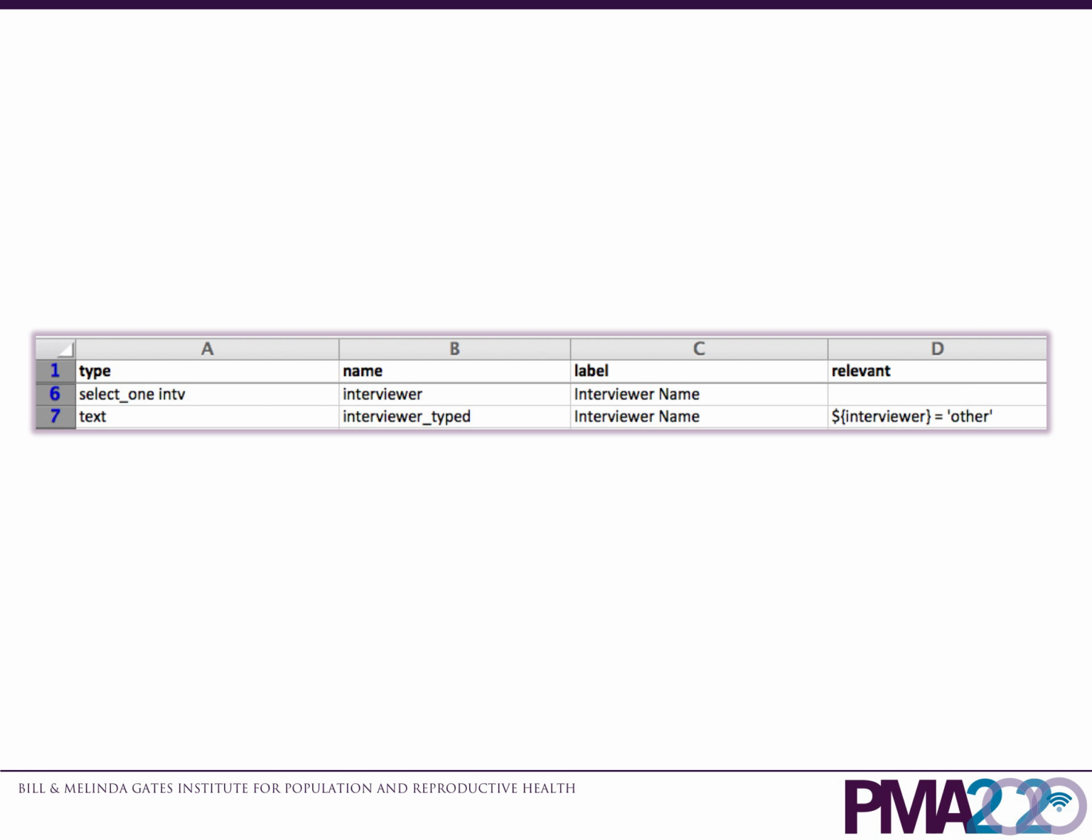So now let's go back to our demo survey, and we want to create the situation where we are presented with a select one first, and then if other is selected, have a text entry. So you can copy the 6th row where we have interviewer name and make a duplicate into the 7th row, then change the type in the 7th row to text, change the name so that it is unique. Here we've changed it to interviewer_typed, and then we add the relevant. Since interviewer is a select one question, we'll use the simple notation ${interviewer} = 'other'.